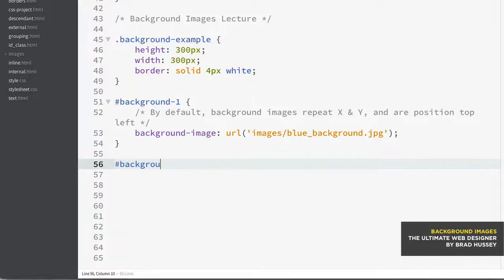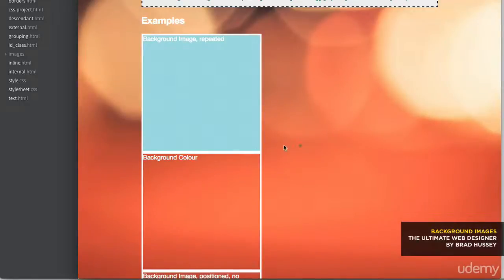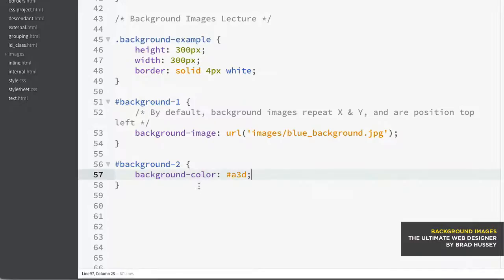Let's do background-2. And then let's do just a simple background color, and let's do A3D. That'll give us a purple, and it just fills the entire container.